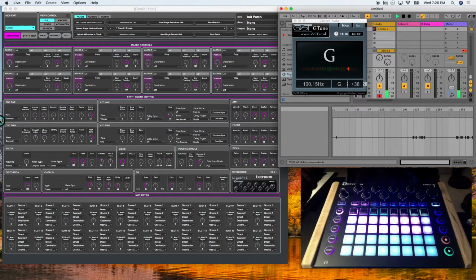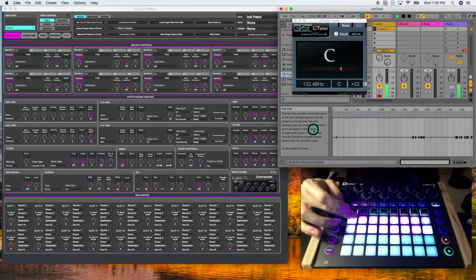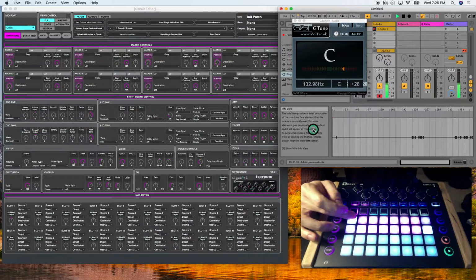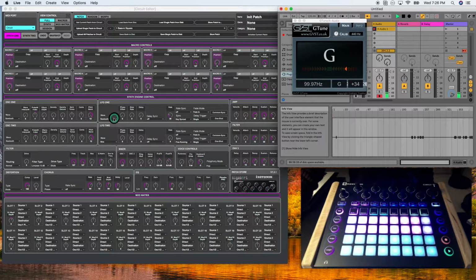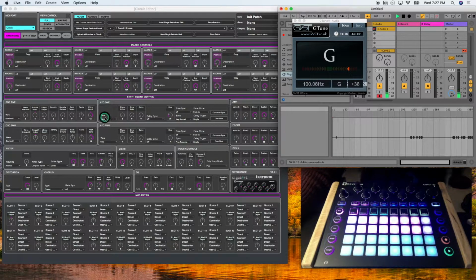Triangle's very similar to sine. A sawtooth will be choppy. As you can see, it's slowly decreasing towards the center and then jumping back up, just like a saw wave. And a square wave is just the extremes. So those are the easiest forms.